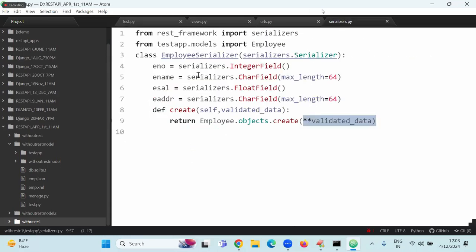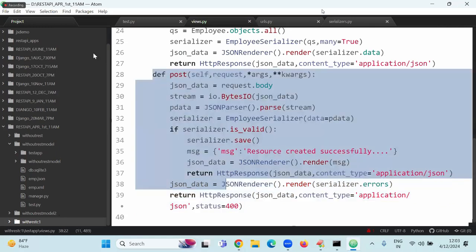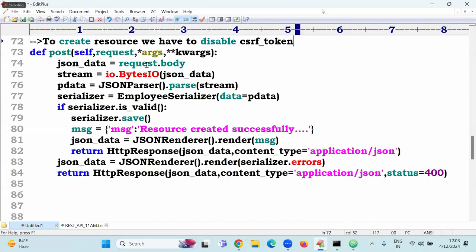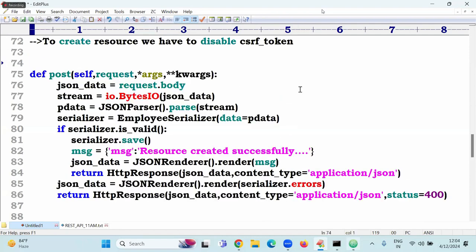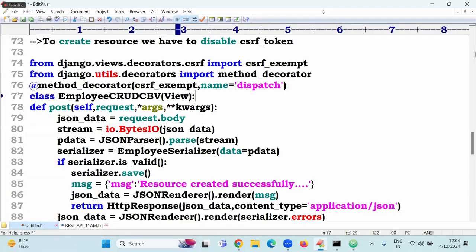If something goes wrong, errors will be there. Then this part will be executed. At the next level, I have to write the validations also. Then lines 37 and 38 will be executed. This is the way to implement the post method. Before that, imports are compulsory. That is how to create the resource.